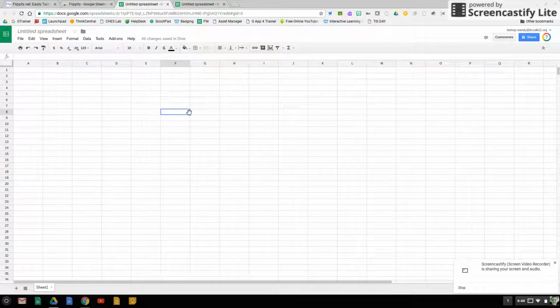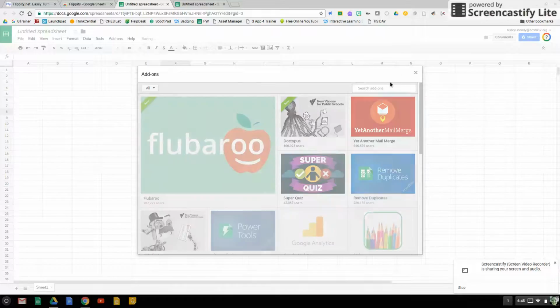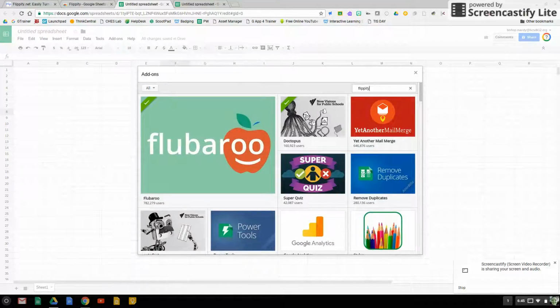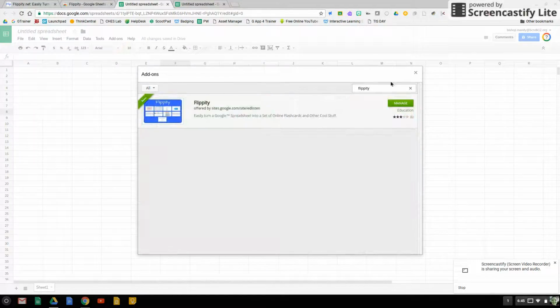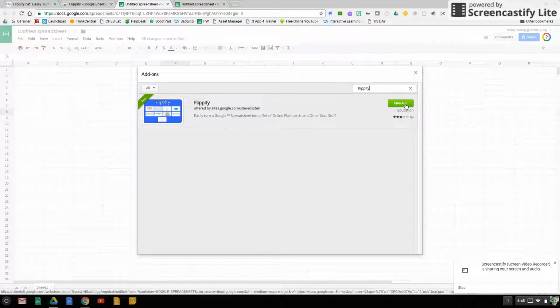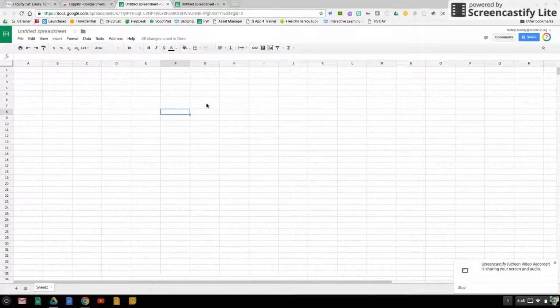Now, if you weren't on the flippity.net website and you needed to add that Flippity add-on, you can go to Add-ons, Get Add-ons, and here in the box, search for Flippity, and you'll see that same plus free blue box here to click on, just like we did from the flippity.net webpage. We don't need to do that since we already added Flippity, so we'll X out.